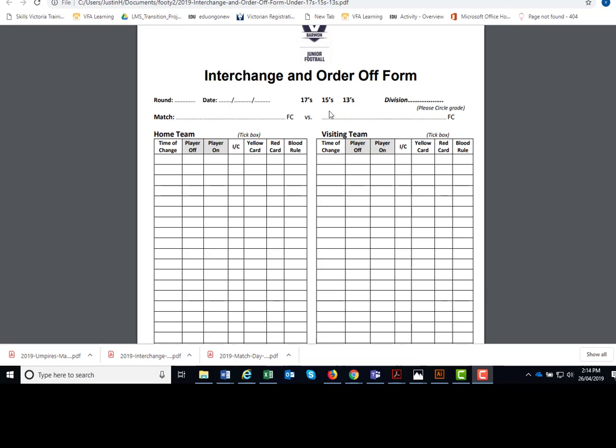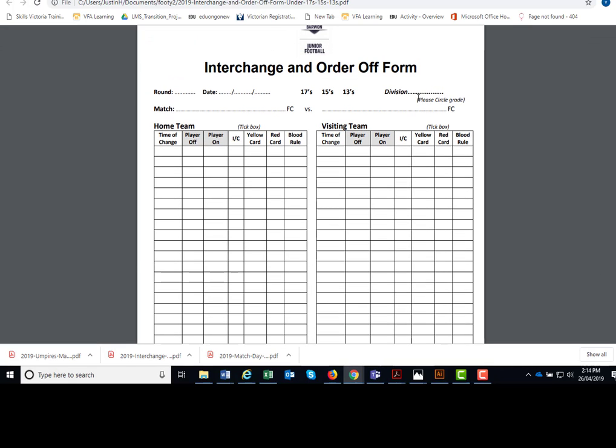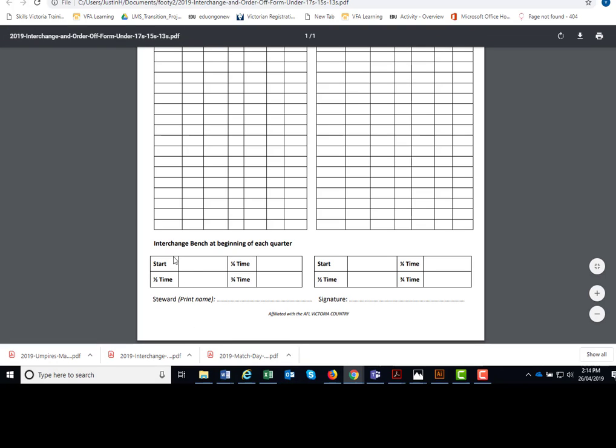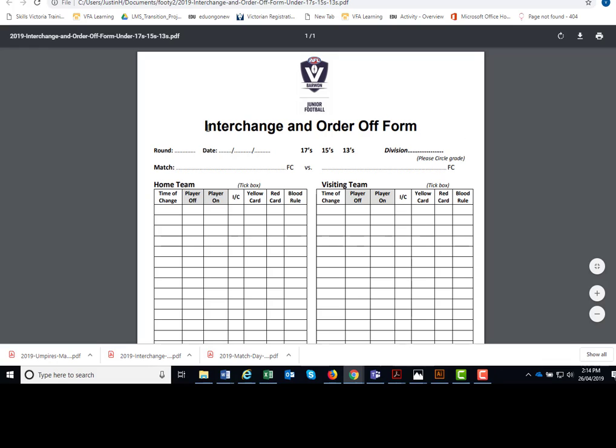So this is the interchange card. Fill in all the information up the top here, the round, the age group, and so on. If you're not sure what division, check with the coach. Then at the start of each quarter, you fill in who's on the bench. Again, it's not names. You've got to put the numbers in here of the players. So it's got to be for both the home and away team. So the interchange steward is going to come from the home team.